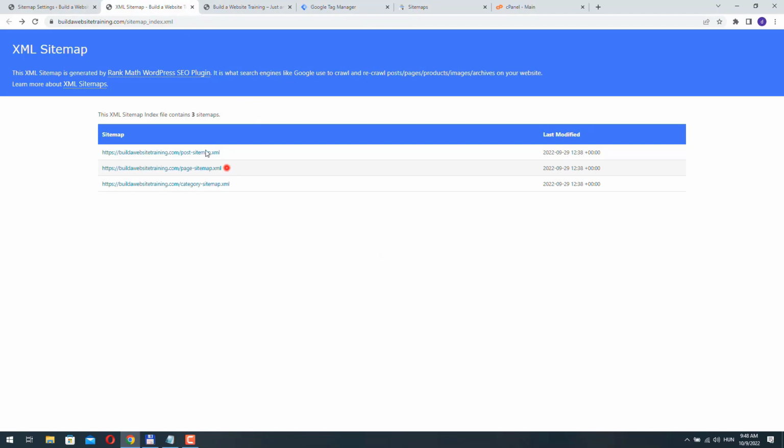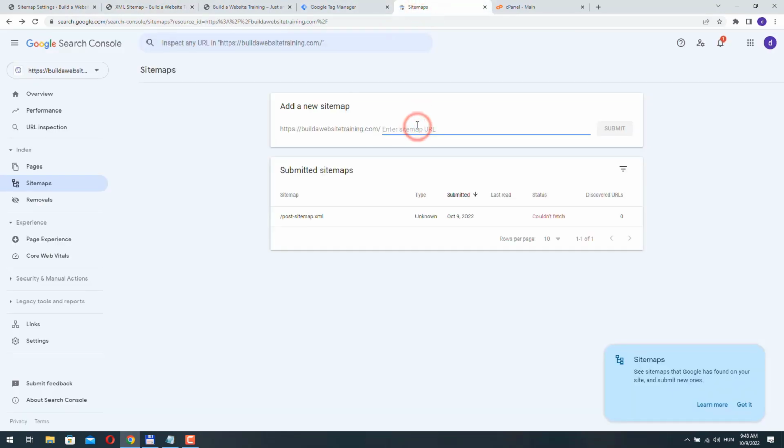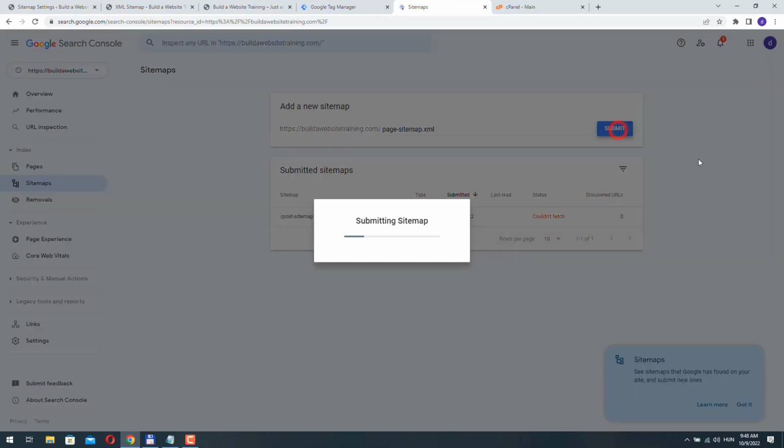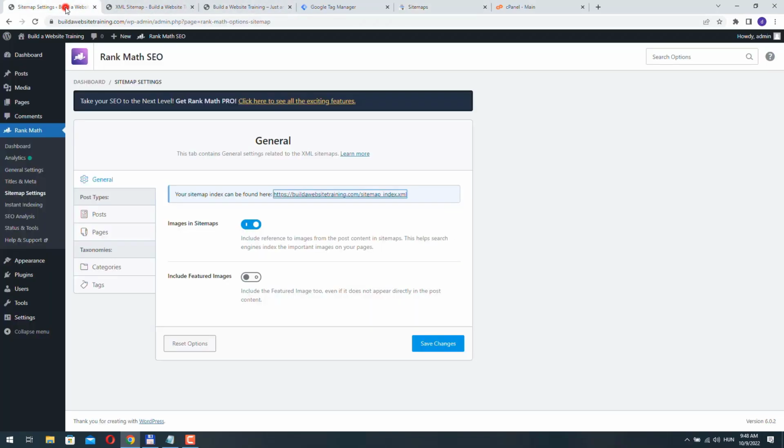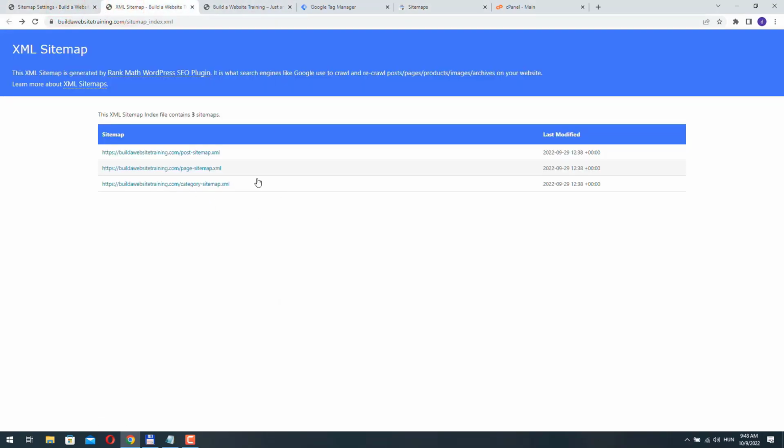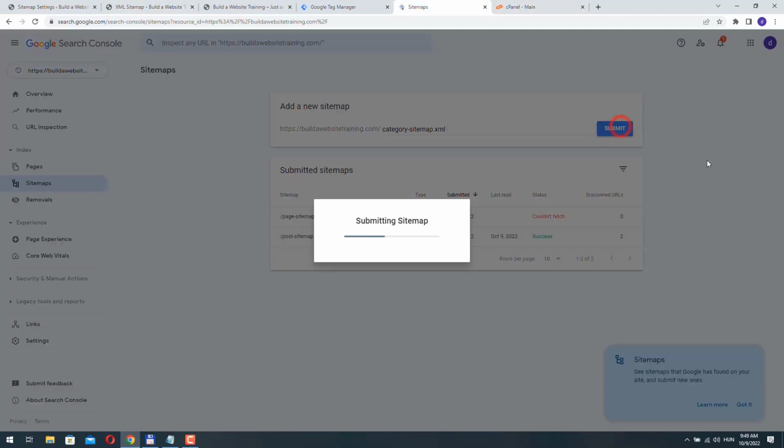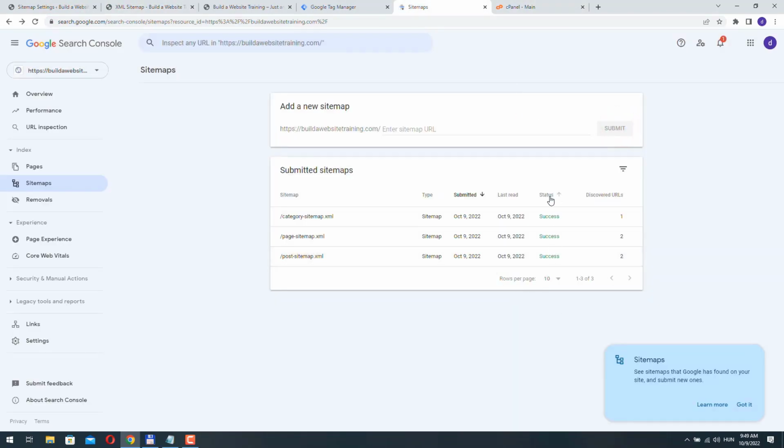Let's go back. This is the page sitemap. And category sitemap. Okay, and you can see the status has been updated for all 3 of them. Now anytime we create a new post or edit a post, these will be in our sitemap and Google will be able to see them.